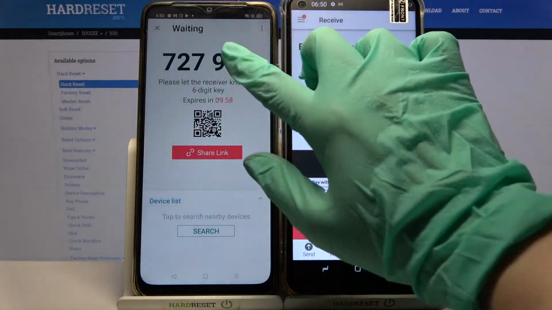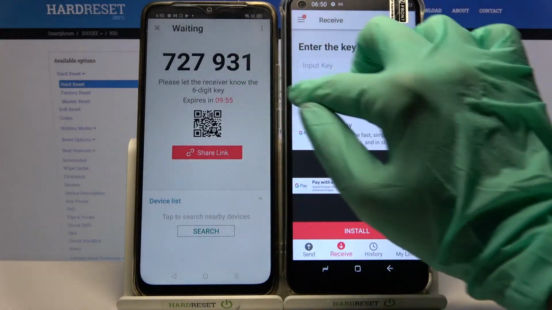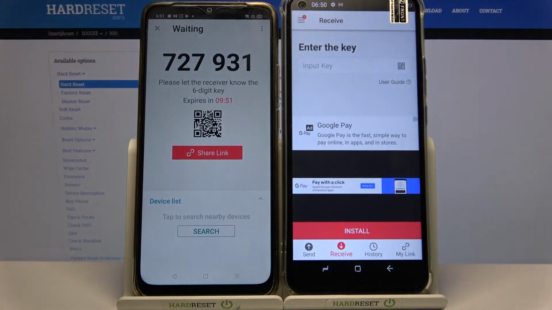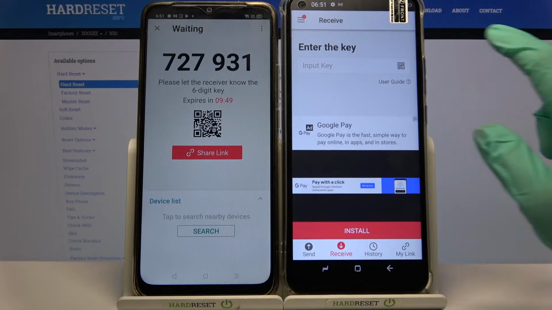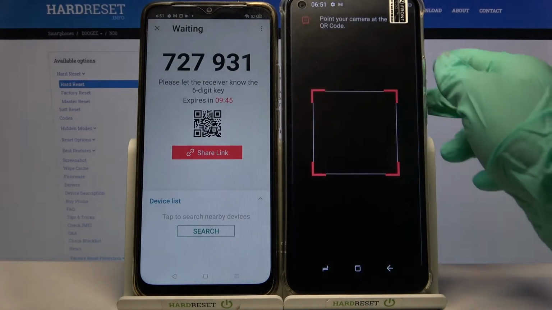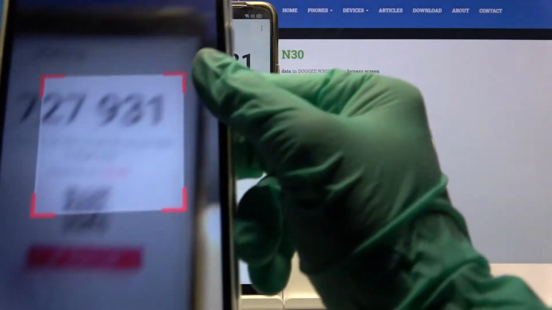From here you have two ways to connect. You can input this password over here and choose Receive or scan QR code. If you want to scan the code, tap on the scanning icon over here, select Allow and point your camera at it.